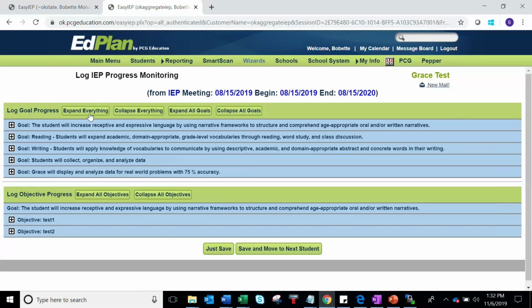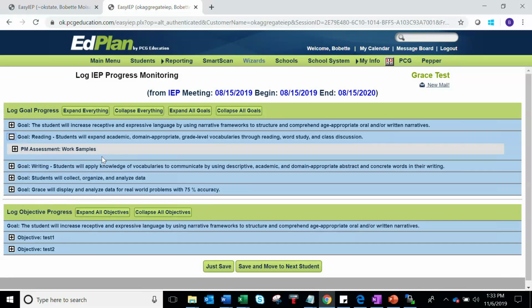We have where you can expand everything. That means all the goals and all the objectives. You have a button for collapsing everything, which is what you're looking at now. All the goals are collapsed, all the objectives are collapsed. You can just expand the goals, or you can collapse all the goals. Depending on what you're wanting to log on this particular day, if you just did reading, maybe you just want to log the reading. So you would just expand the reading.